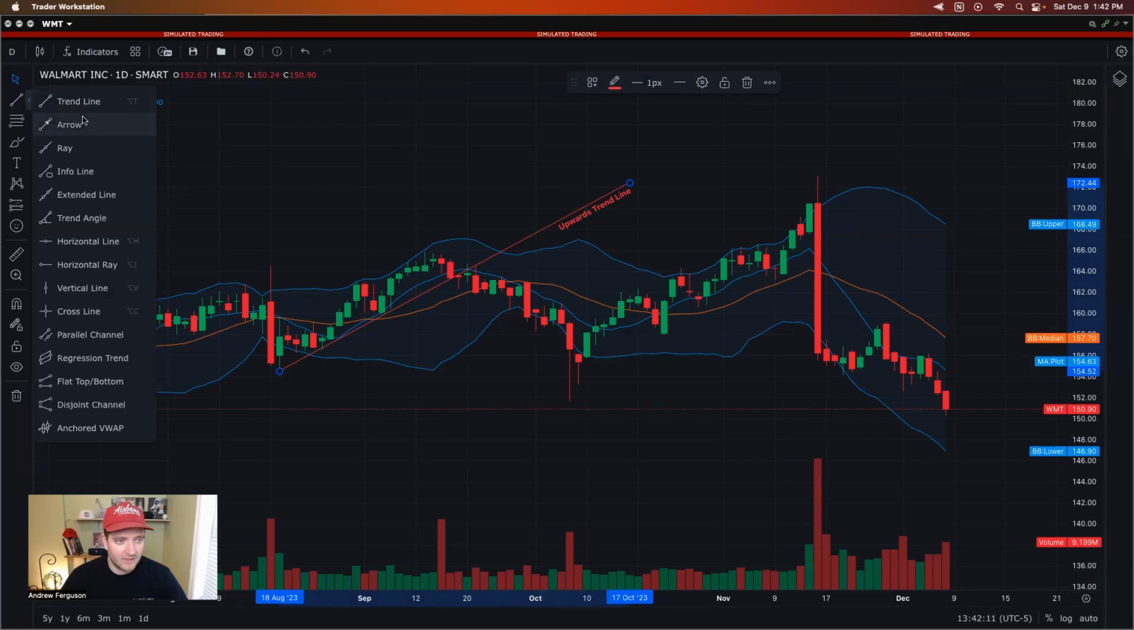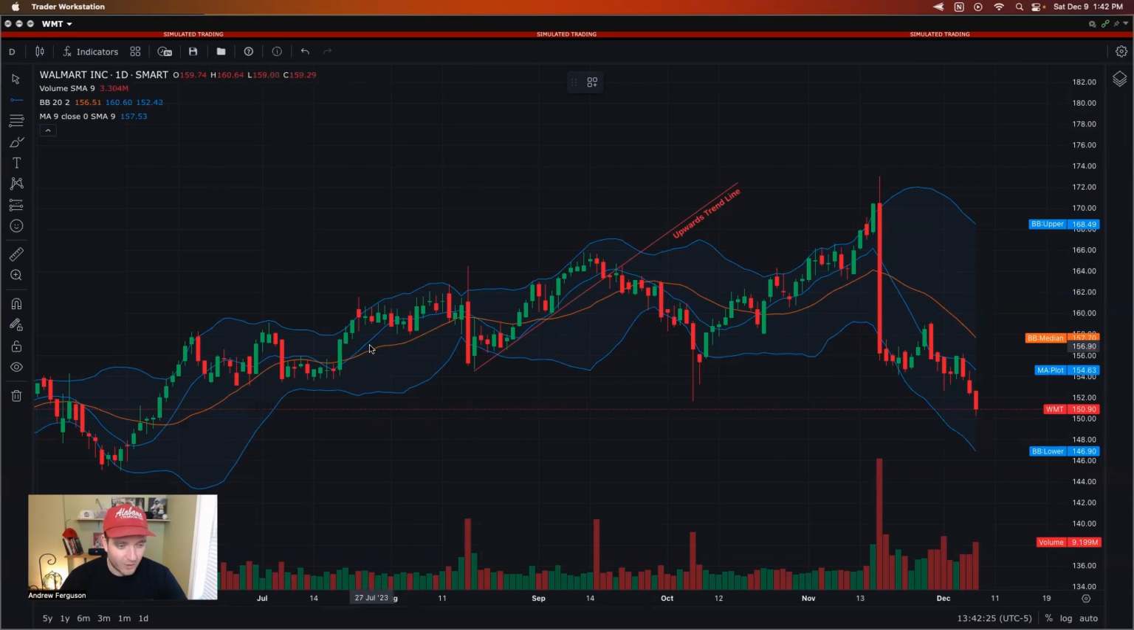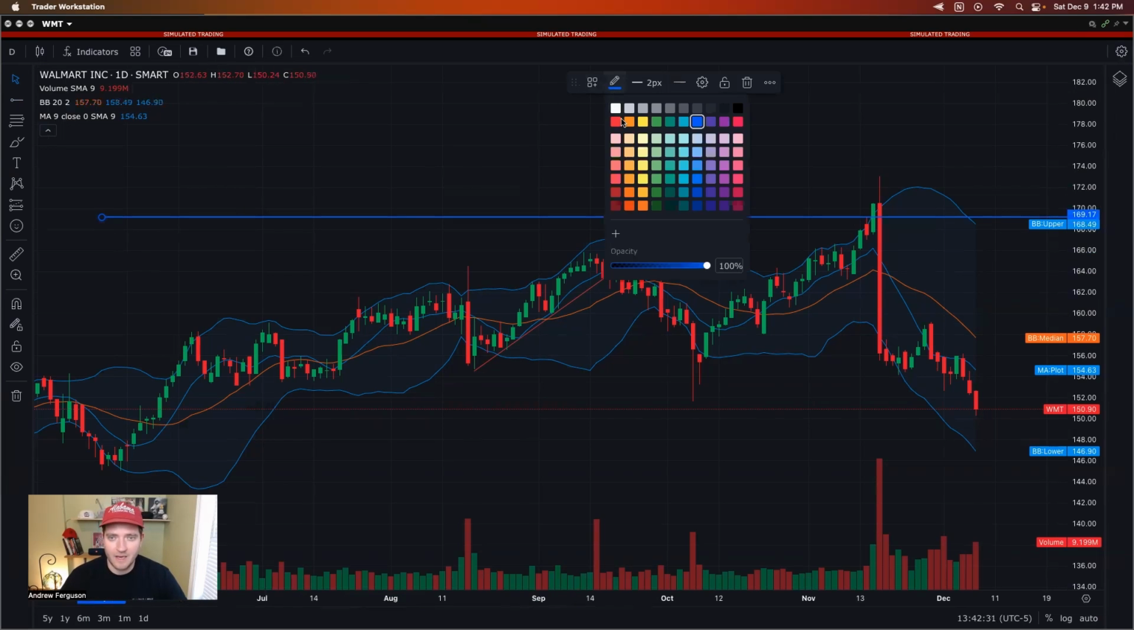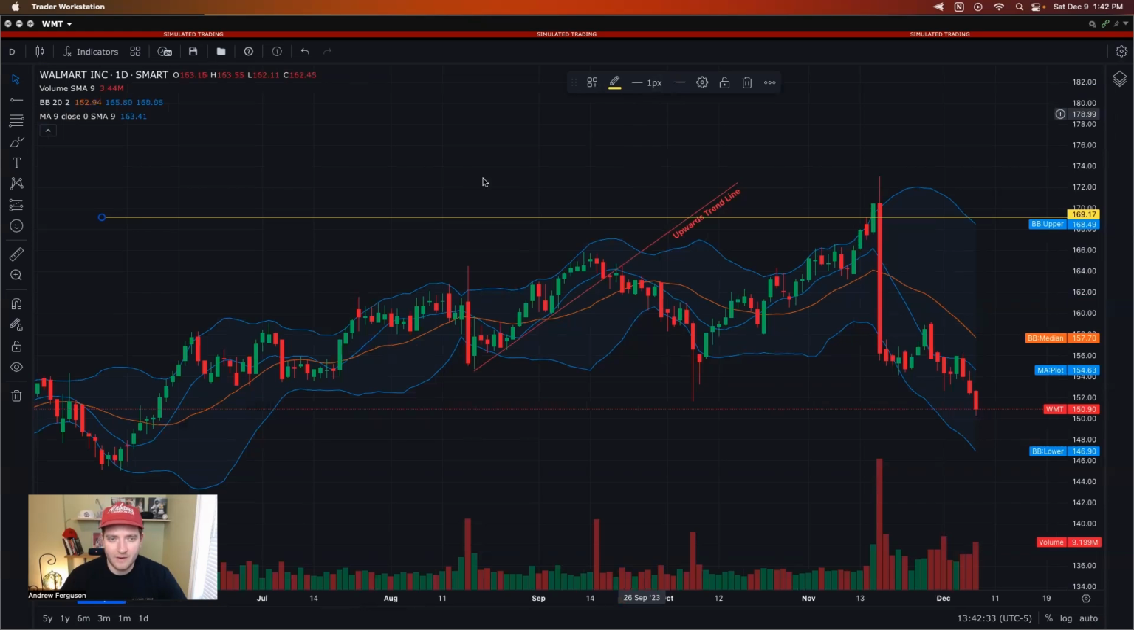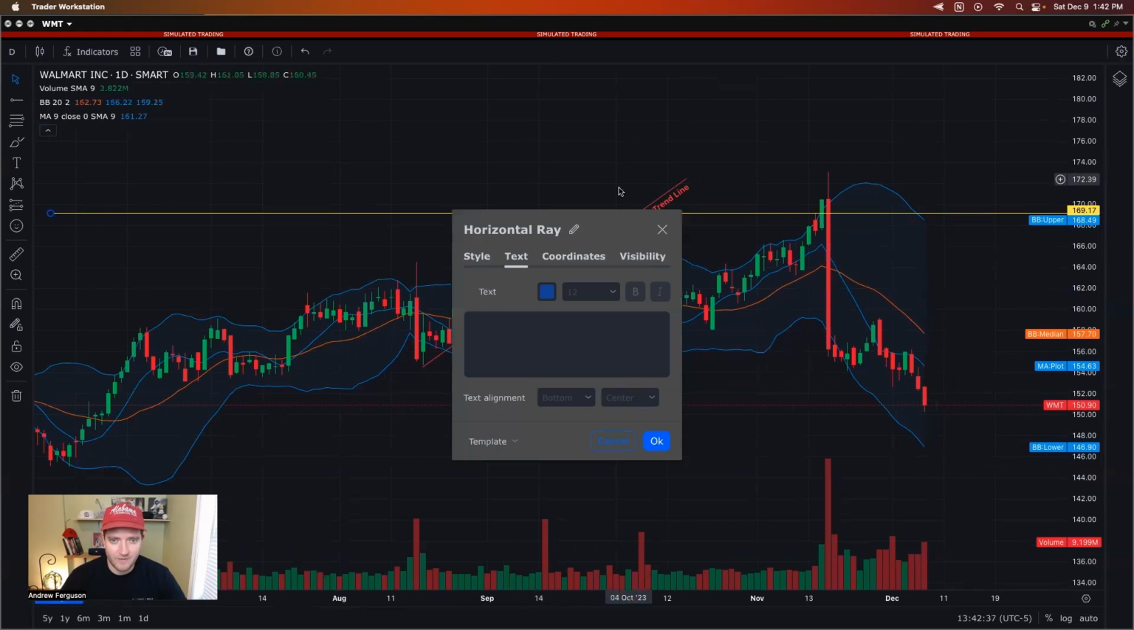The other one I really like to use is just a horizontal ray. Wherever I click inside the chart next, it's going to draw a horizontal ray for me. Let's go right there, Ray Charles style. Boom, this blue line shows up. We're going to make it yellow. We're going to make it a little bit thinner, and we're just going to have that there. Again, you can add the text if you want to.